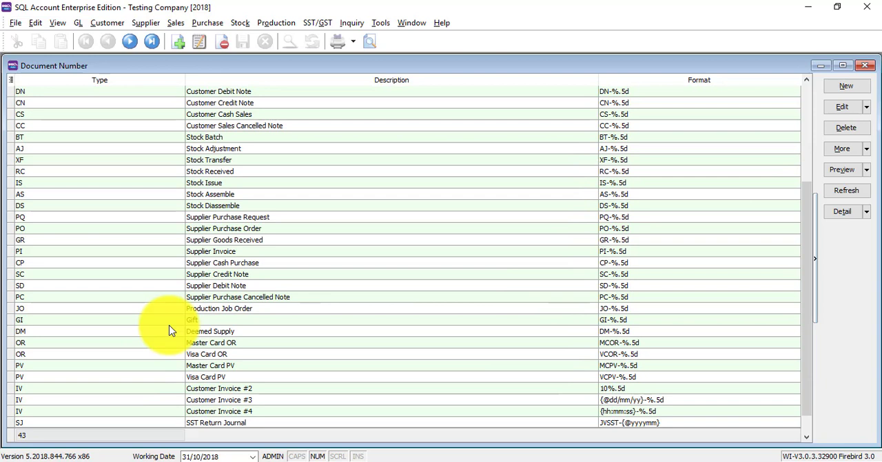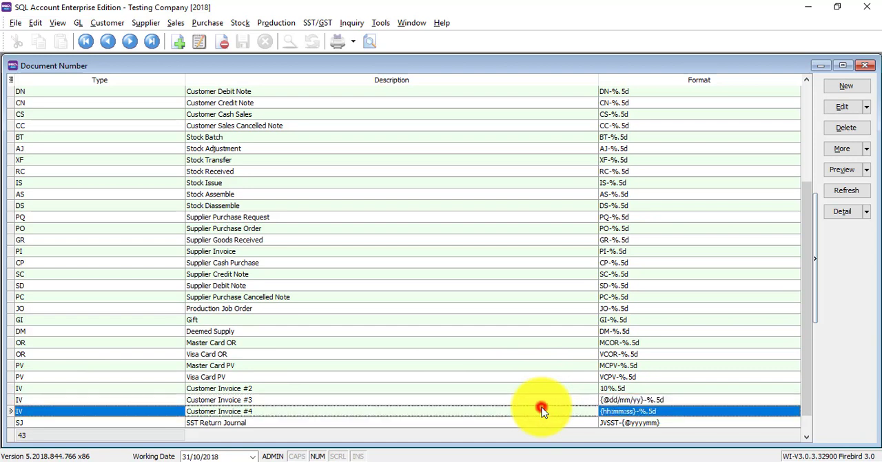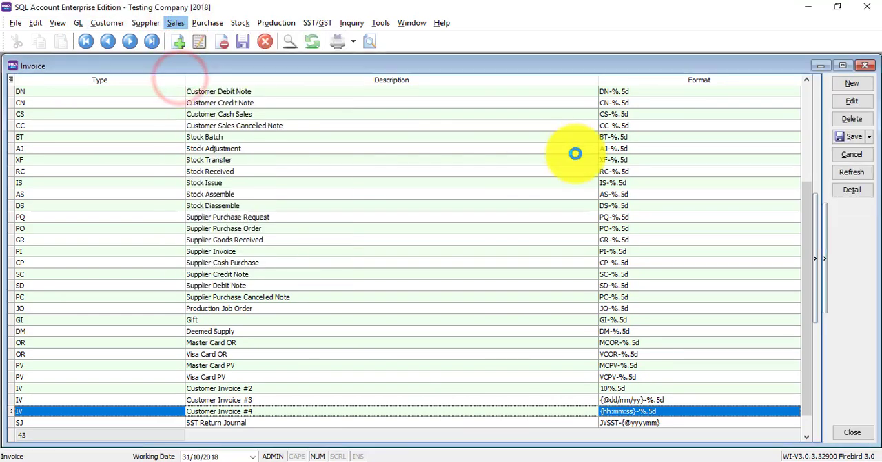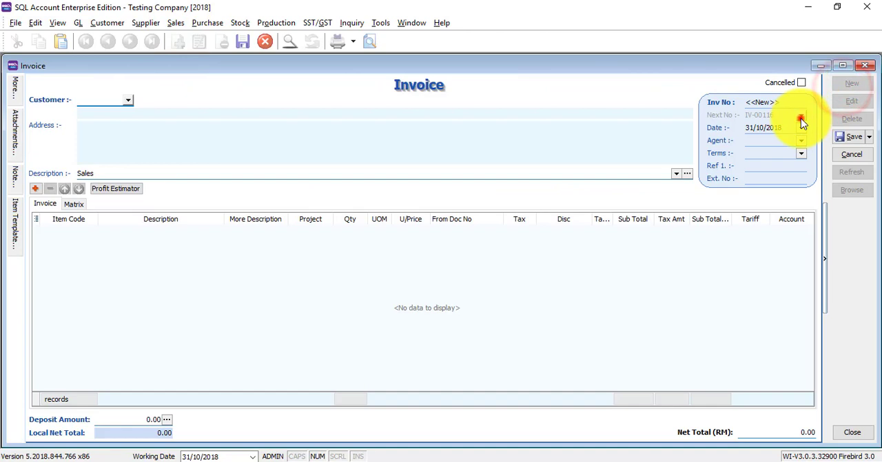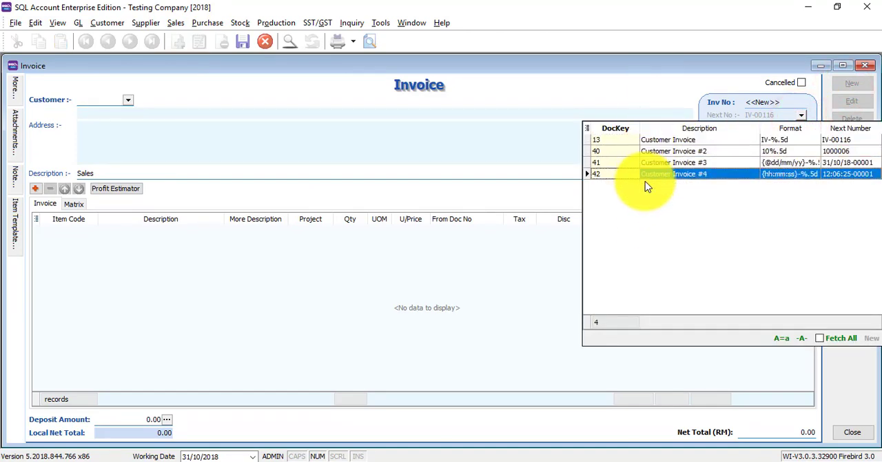If you're using the multi-document number module, meaning that you can actually create a few sets of running number for the same document. For example, over here you can see that for invoice, you can have one, two, or even three different sets of running number. This is applicable when you're doing a transaction, let's say a new sales invoice, you can select which set of running number you want to use.